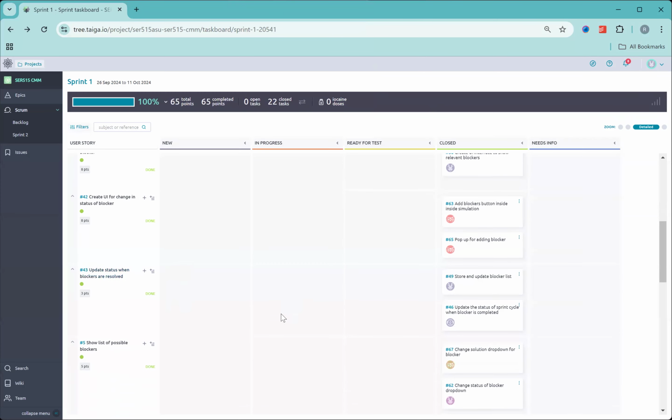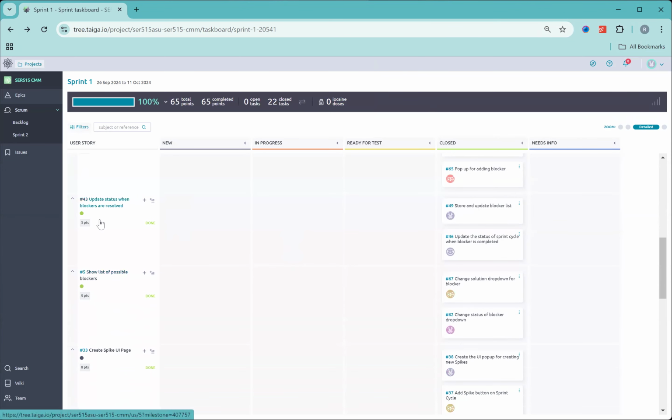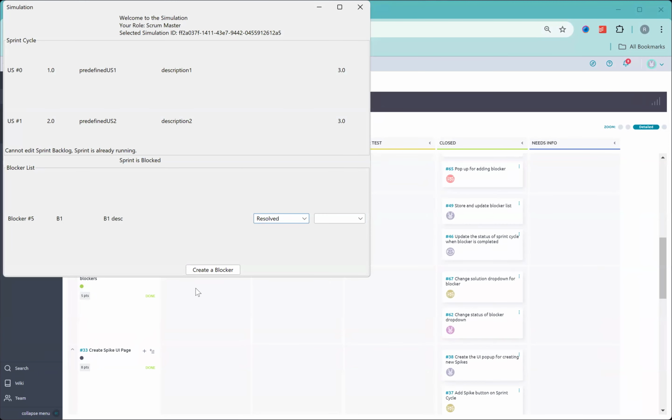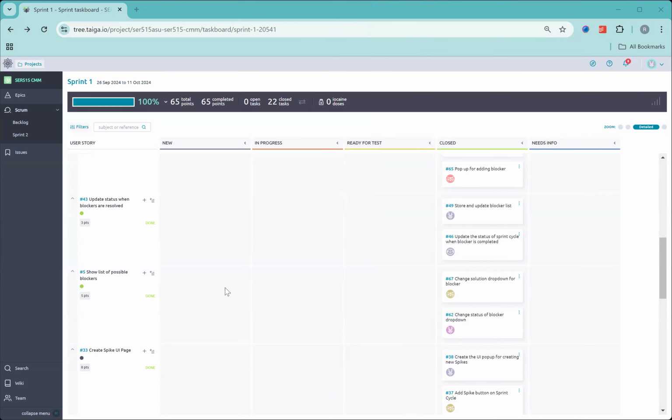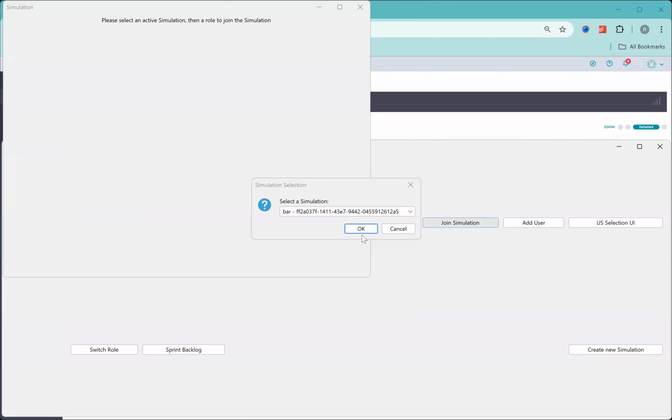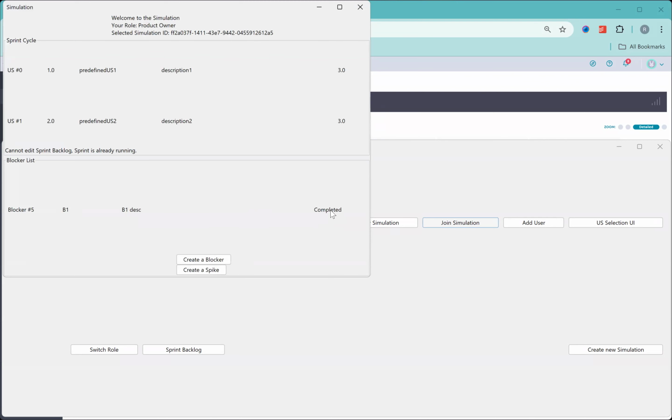The next user story is the resolution of blocker status. If I go here and resolve this, and I close and come back and join the simulation, you will see that it's completed now.